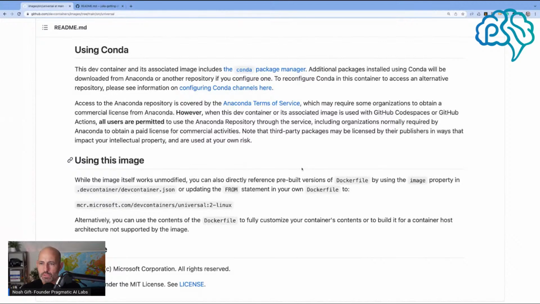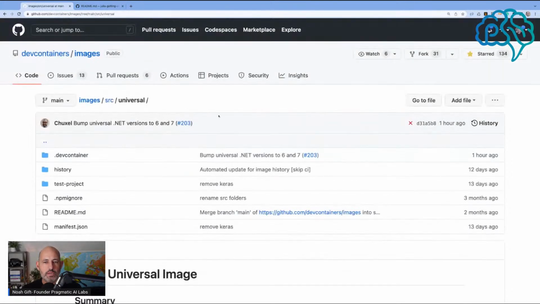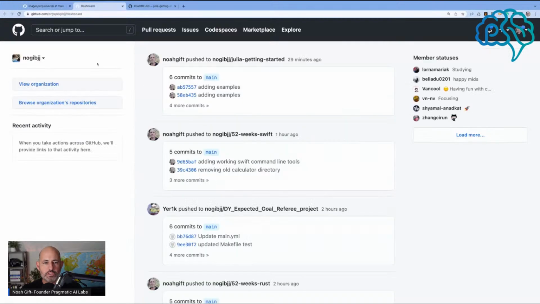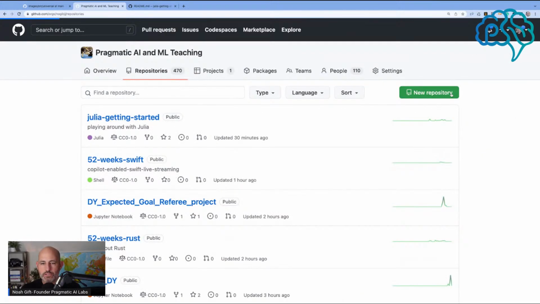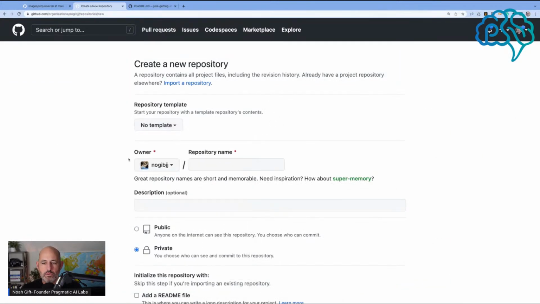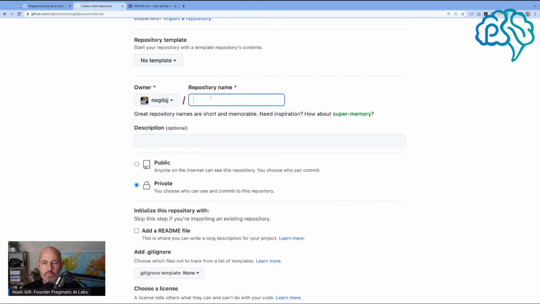But let's go ahead and see this as well, and let's actually build out a new environment for SQL. So here we go. Let's go ahead and create a new repo, and let's say new repository. And in this particular scenario, I'm going to create a public repo, and we're going to call this SQL template.